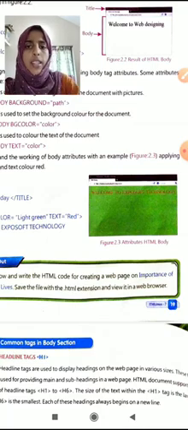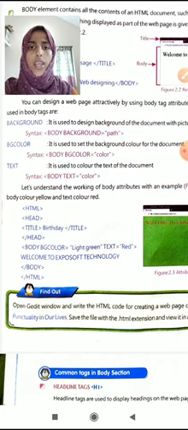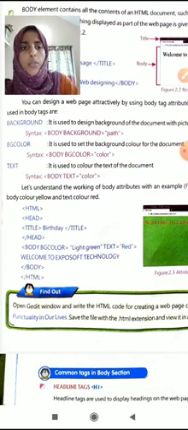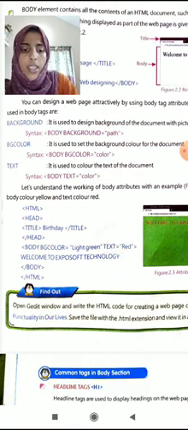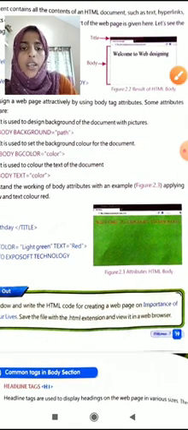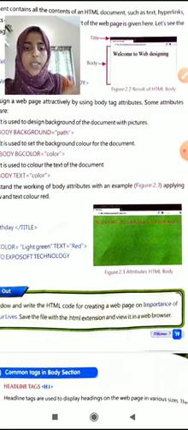Okay, then the third one is text. Text is used to give a color to text. The syntax is <body text=color>. Then for example, <body text=red>. Then you can see the output. The text color is red. That is, welcome to Exposoft technology.